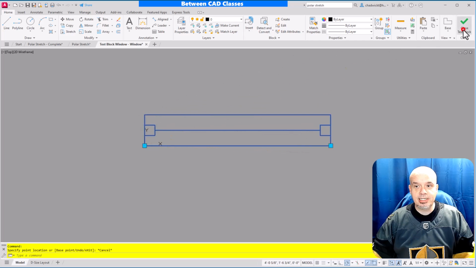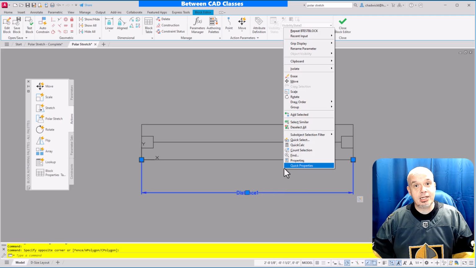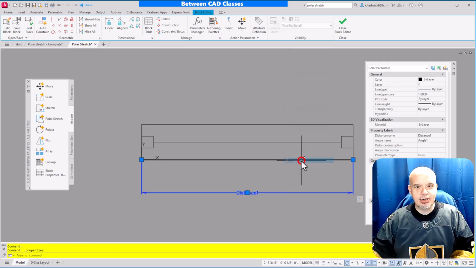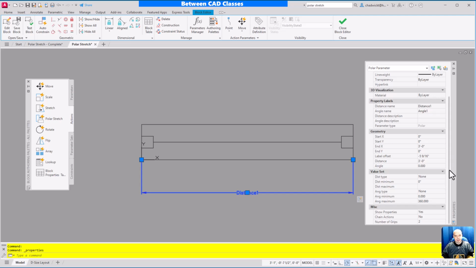So I'm going to close my test block. I'm going to select my distance 1 parameter, then right click and choose properties. Of course, you can use your favorite way, CH and enter, PR and enter to bring up your properties window. Then I'm going to scroll all the way down to the bottom. I can see number of grips is currently set to 2. I'm going to set that to 1. That way I just have the one grip that's functional. The other grip then will be my insertion point grip.